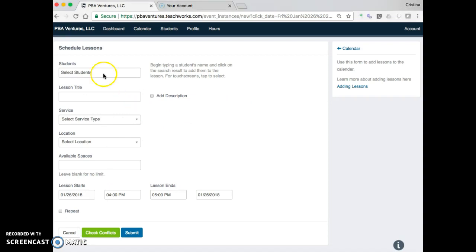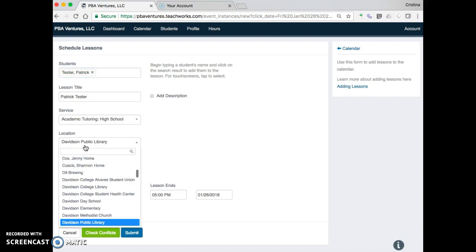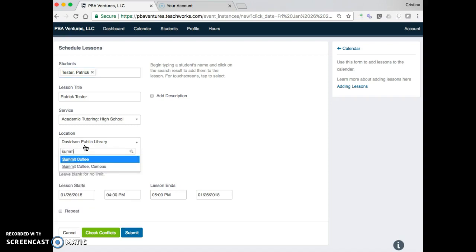First, select the student that you will be tutoring. For today's purposes, I'm using a test student for privacy reasons. I select Patrick Tester and automatically some of the fields have been filled in based on his profile. If needed, you can change the lesson title, the service, and location of the session by clicking on the drop-down menu. Maybe we normally meet at the Davidson Public Library, but for this session, we're going to meet at Summit Coffee. So click on the drop-down menu, type in your new location, and then select the location.